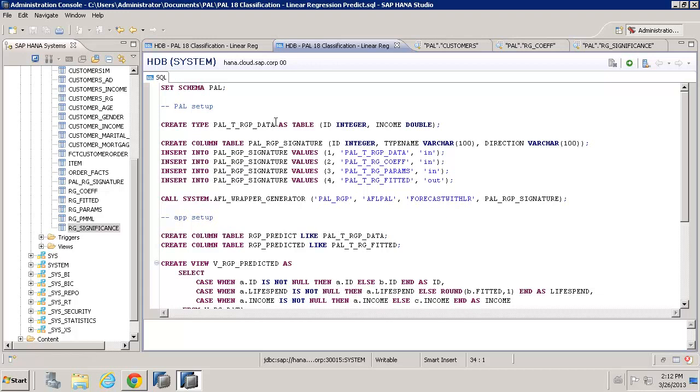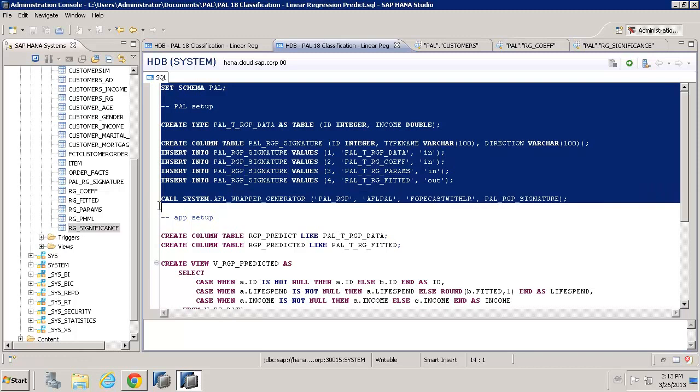And again, we need, as always, to create a procedure using the wrapper generator as part of the application function library. So here we've got the code, and it's very similar to what we already called. We need to input the data, which actually is going to be just an ID value that we set up, and then our income value. And what we're going to get out of this is the lifetime spend that's being predicted based on our model.